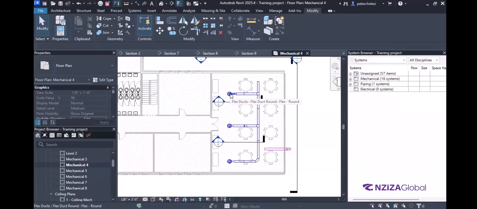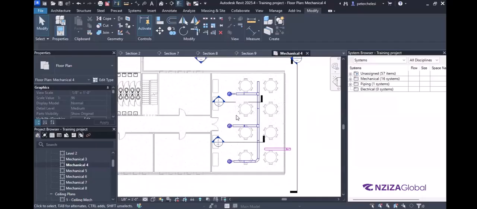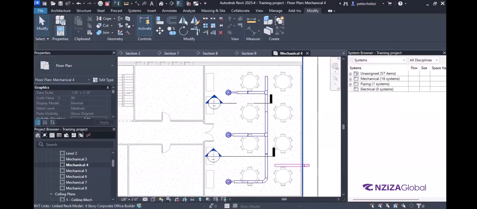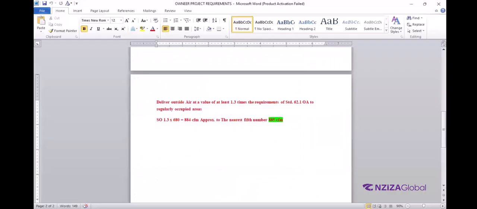So we can divide 885 CFM for 3 diffusers. We get 295 CFM per diffuser. So in our model, we have 3 diffusers.